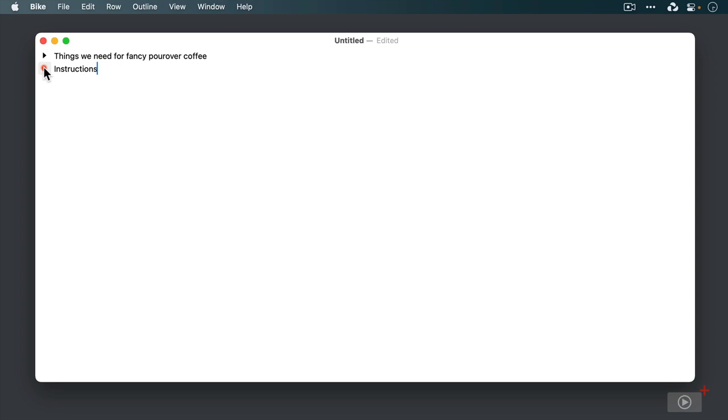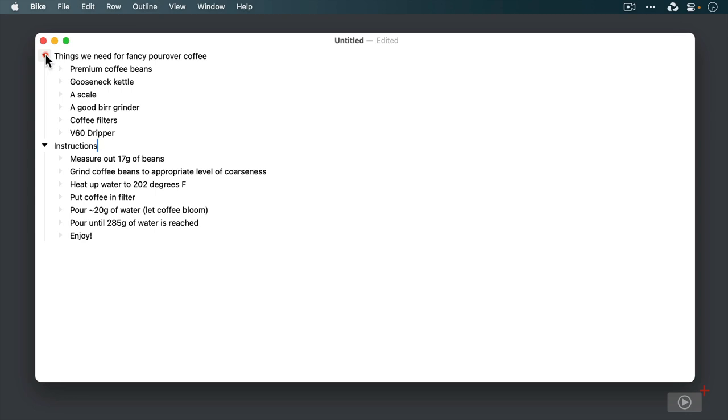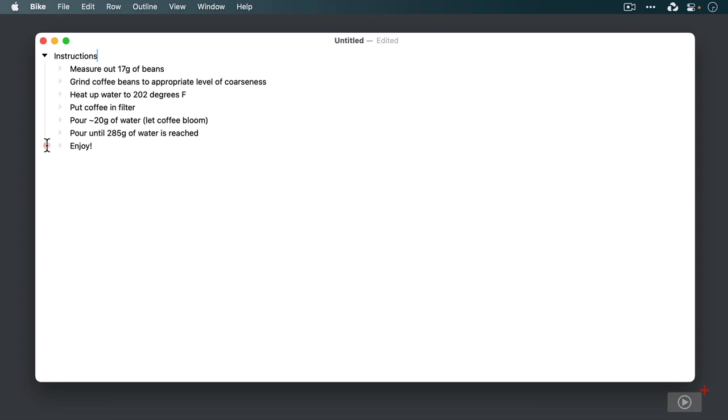Another neat thing we can do here is we can focus on any one of these sections by holding the command key when we click on a row's handle. So if we wanted to just see the instructions, for example, hold the command key, click on this handle, and now we're focused on just that section of our outline. To get back to the entire outline, just hold the command key and click the handle again.